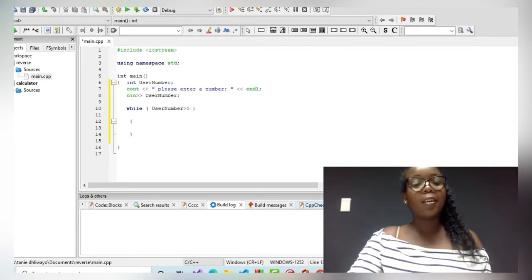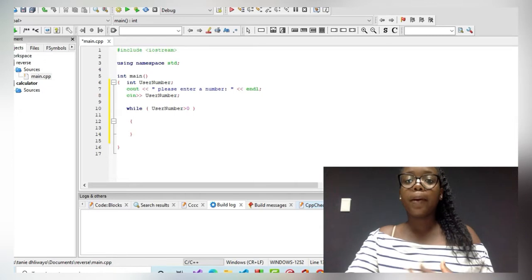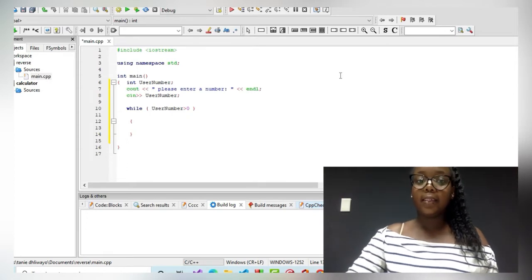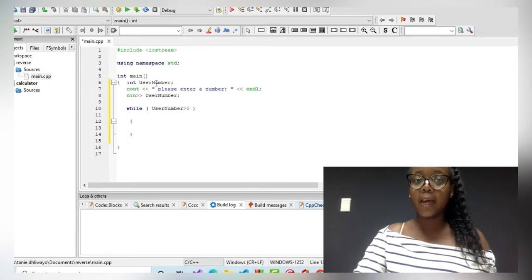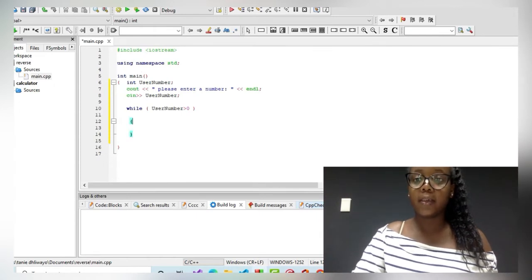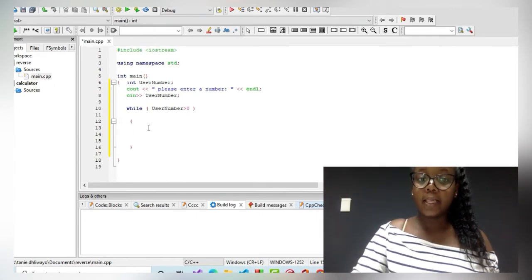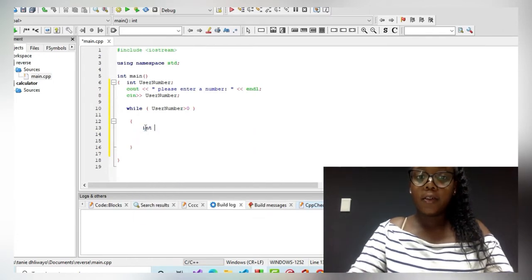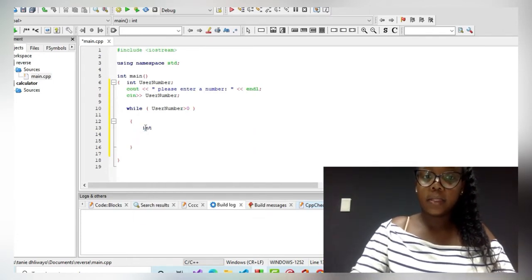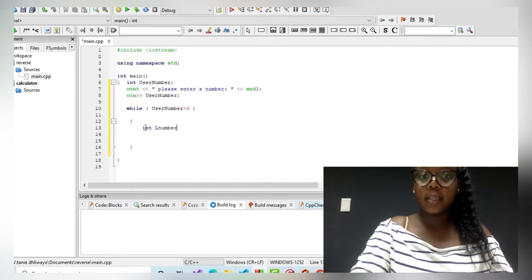So like I said, right now it might not make sense, but as I type it in, you'll see how I'm going to do it. Like I said, I need to have 3 variables. So far I have my user number variable. So I need to have my last number variable. So I'm going to say int last number. I'm going to just say L number. You want to know, guys, that L number stands for last number.